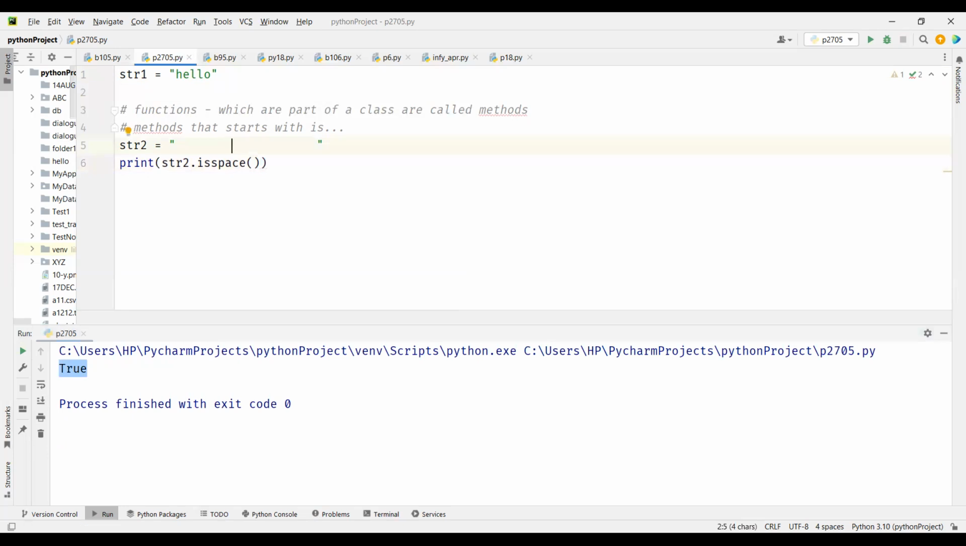The moment you put something else in this, it's no longer a space. So if there's a string and you want to check if that string is a space, you can do that. And this is a Boolean. All the is methods are Boolean, by the way. So they return either true or false. So isspace is checking: is it a space? Yes or no?